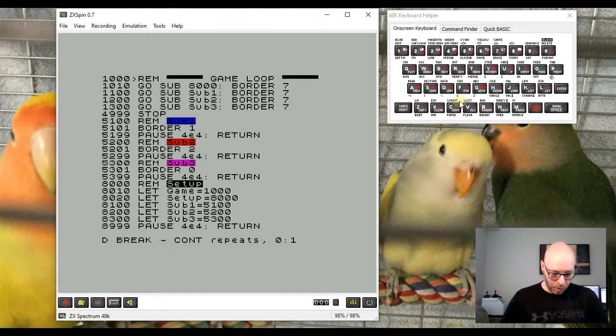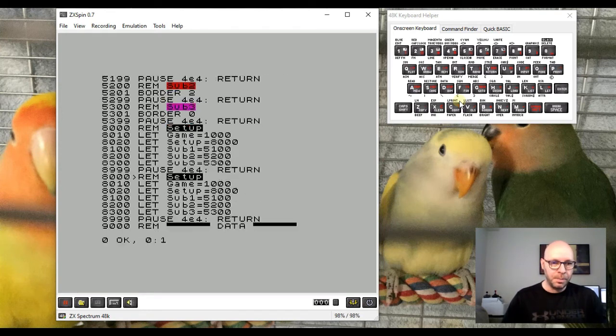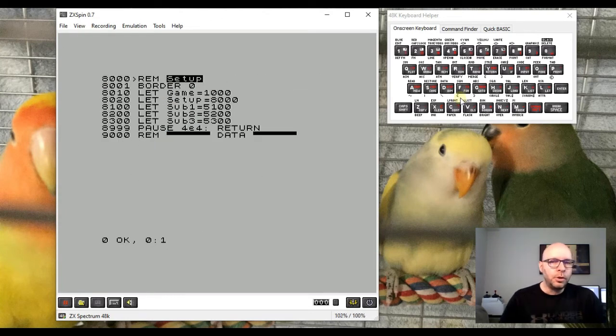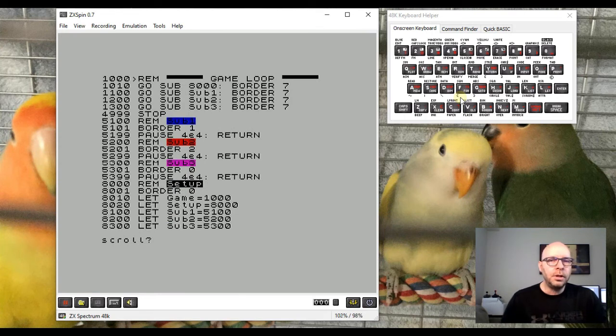I'll enter, well, let's take a look at the setup subroutine by listing it, list setup, and now we can enter a line, let's say line 8001, border 0, which is black. But I also want the program to pause now when it gets back into the main game loop before it calls these other subroutines. So if I list the game loop by saying list game, and these variables only obviously get initialized once the setup subroutine runs.